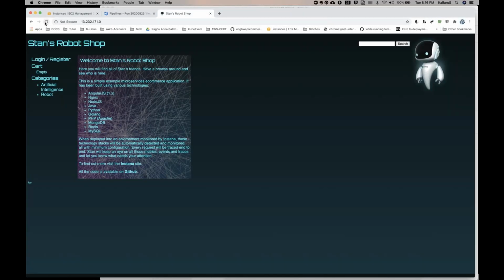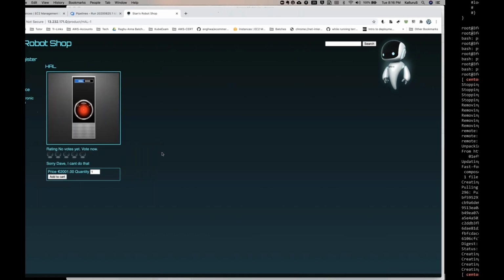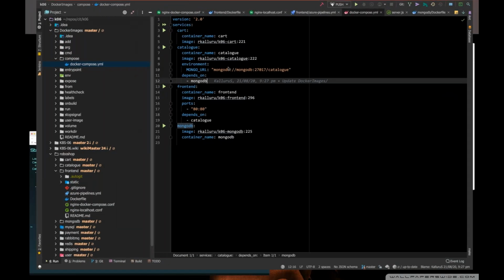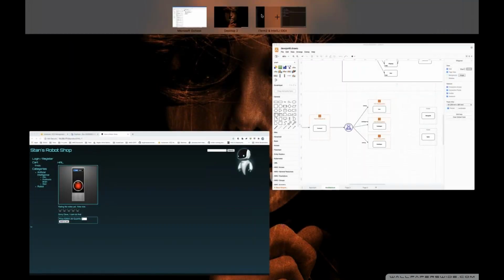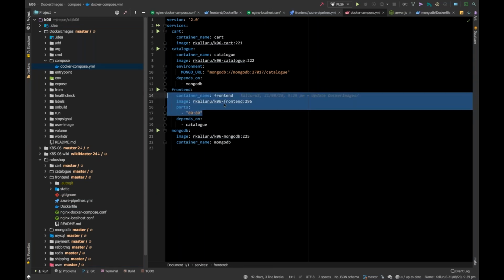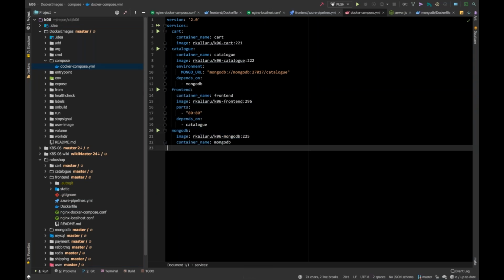So try to refresh. Now you are able to see the logs. Sorry, not logs. The categories. Okay, you see here, the categories are coming. That means that the catalog piece, whatever we are working on, is working fine. So catalog needed the backend, which is MongoDB, and that piece is also working, so you can keep it out there.